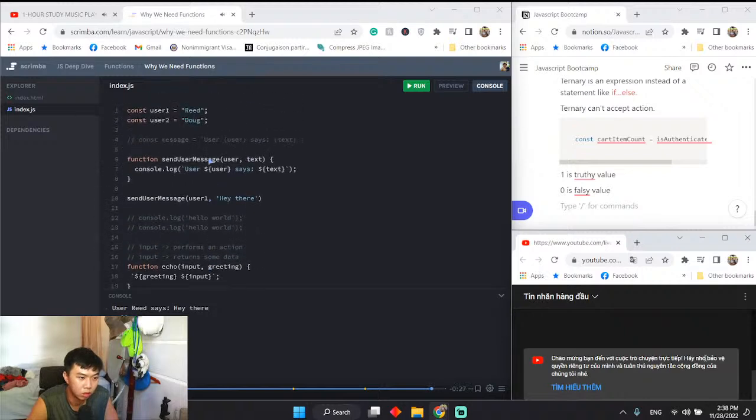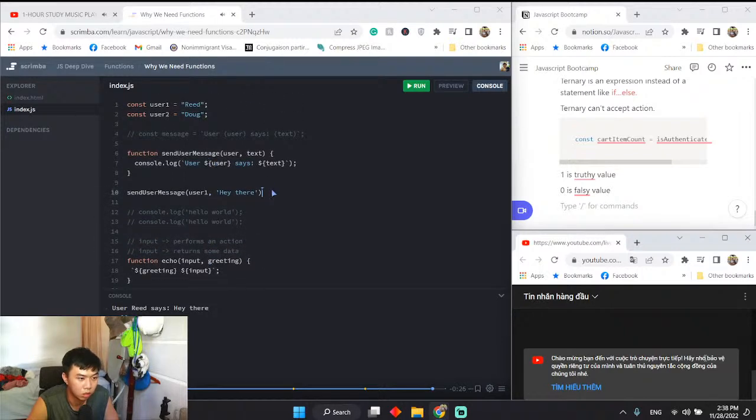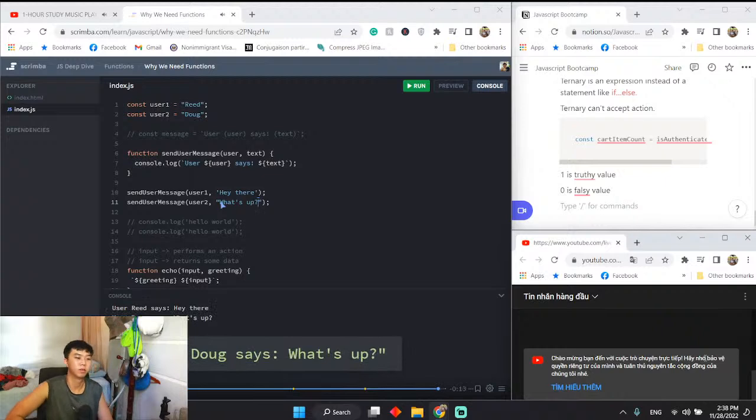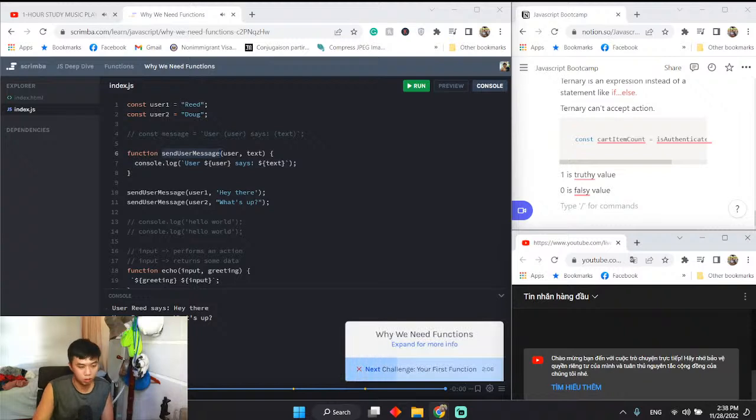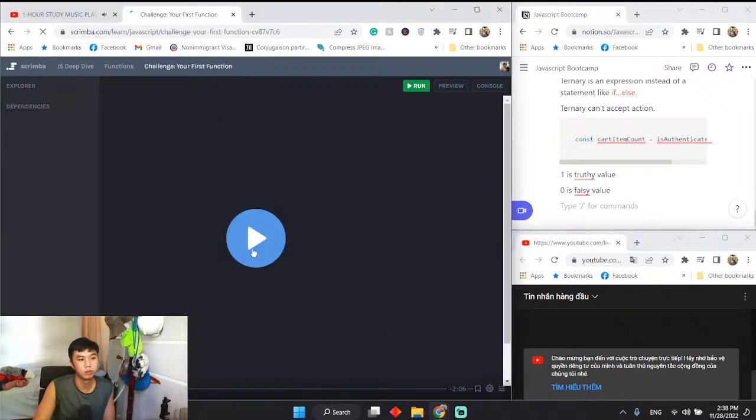And since we know that this function can be called as many times as we like, let's have the second user, user2, respond with, what's up? Great. Right. So now we have the working start to a chat application, all made possible with the help of functions and their ability to let us reuse this bit of functionality around our app. Okay. So like reusability is really good.